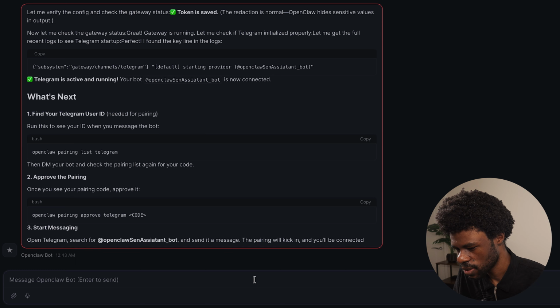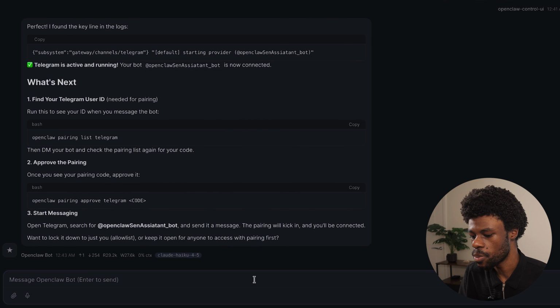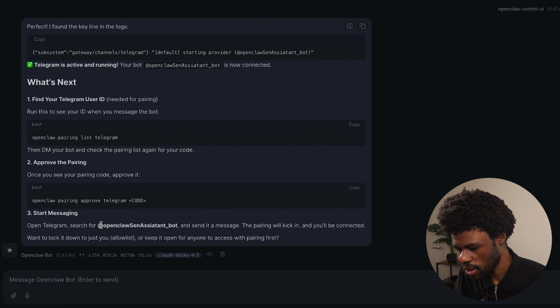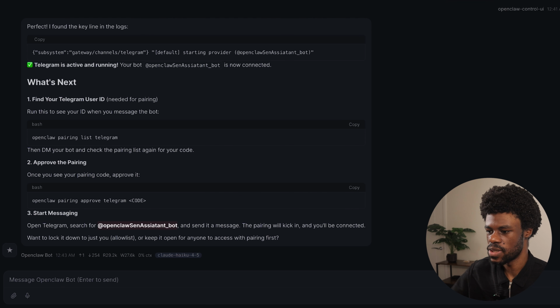So pretty much, as we can see here, you've now paired it with your Telegram account. So OpenClaw and the Telegram account that we set up has now been connected. And right there is the name of it, OpenClaw Sen Assistant _ bot. That's the name of it now. So now we're ready to move on to the next step.